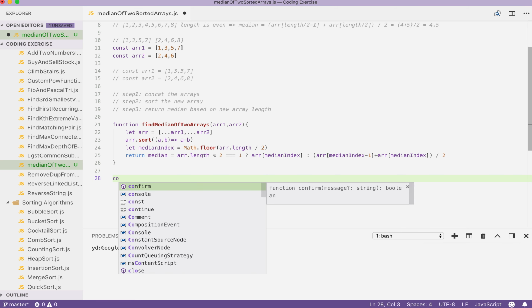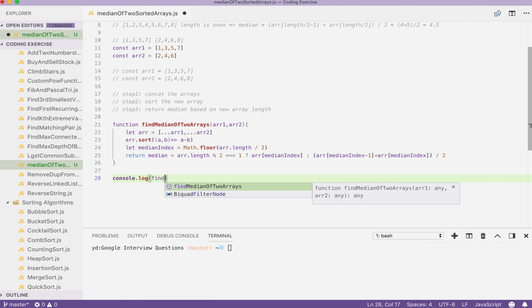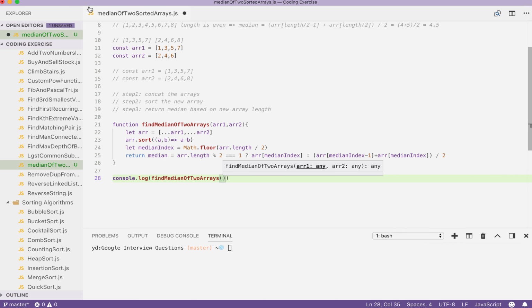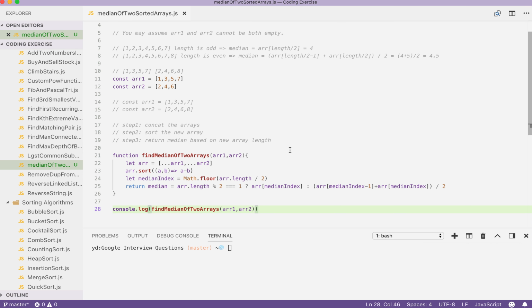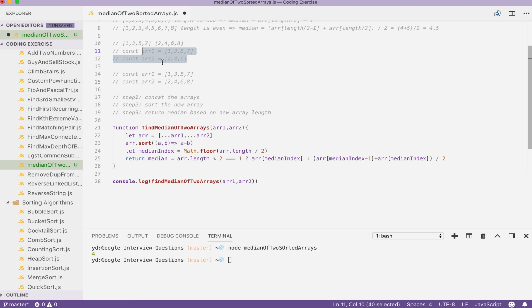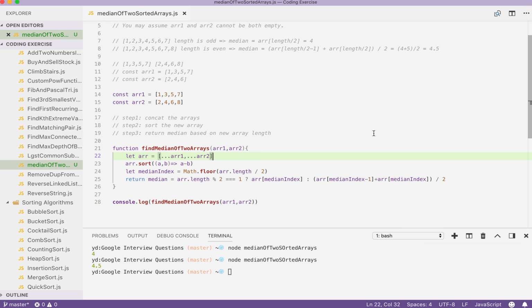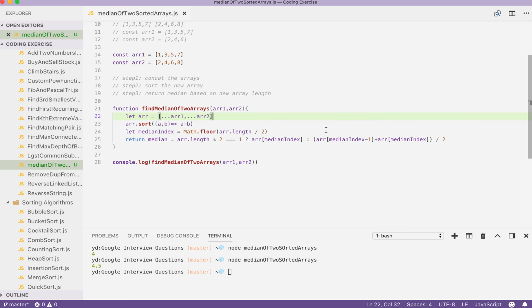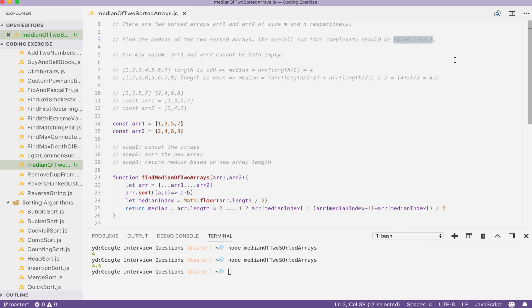And then let's just console.log findMedianOfTwoArrays, passing array1 and array2. So this should give us a result of 4. So let's check our solution. 4. And let's check the other scenario. 4.5, correct.